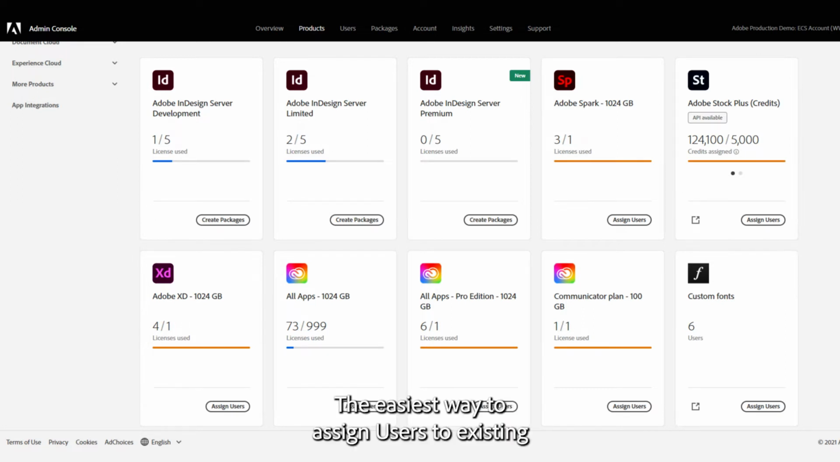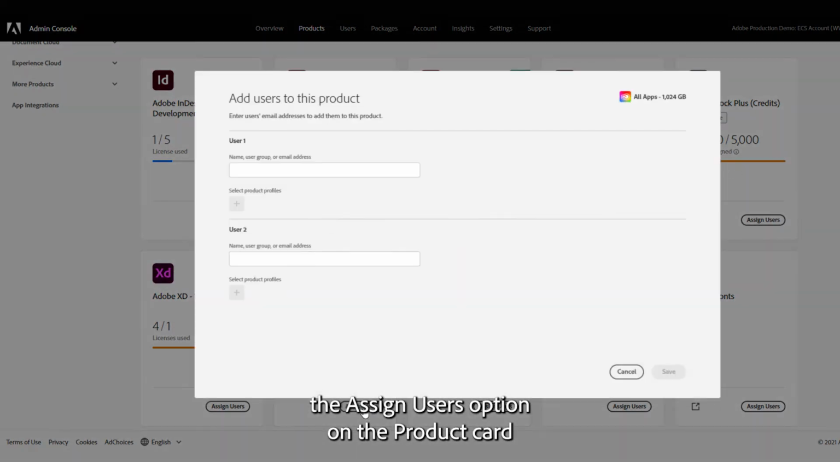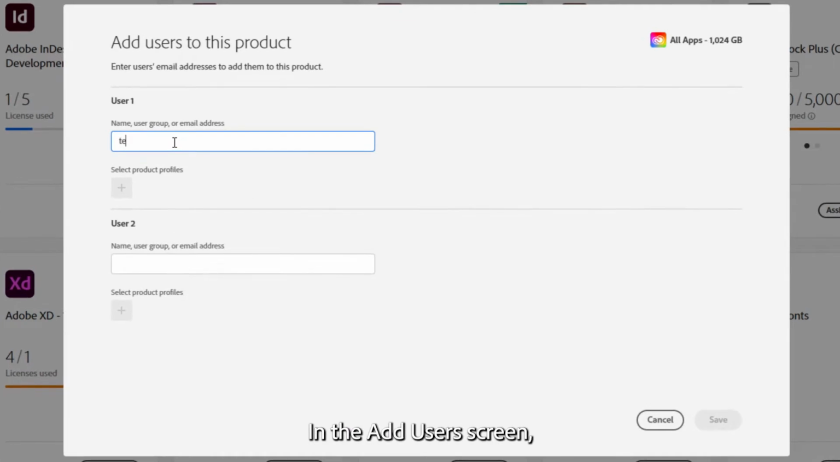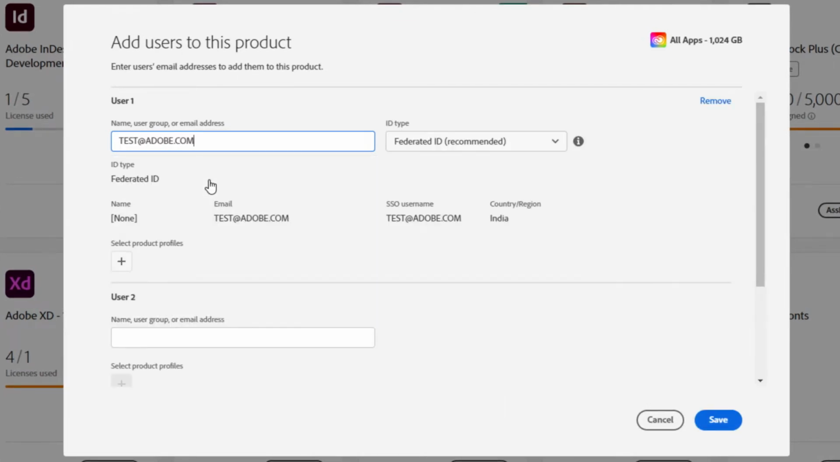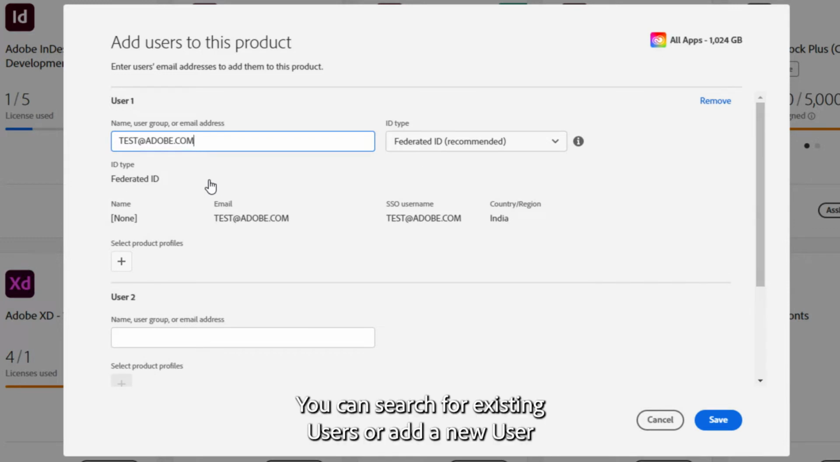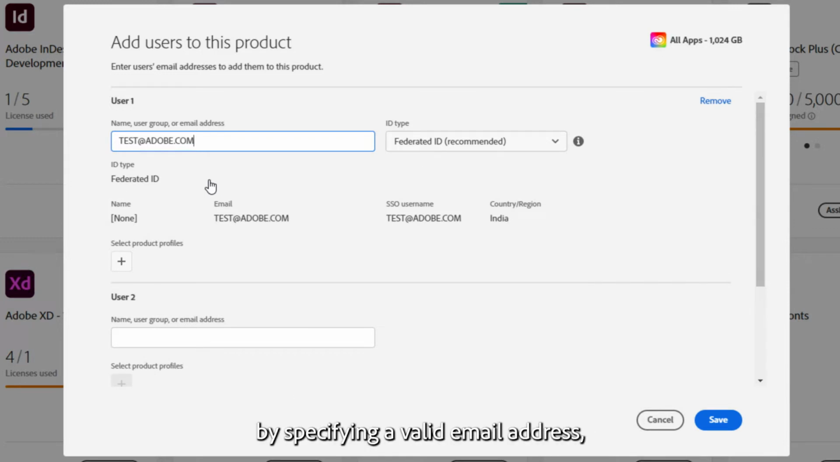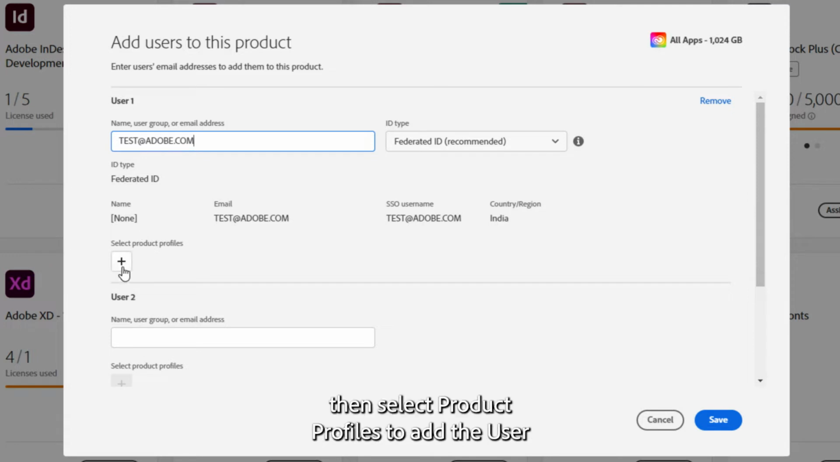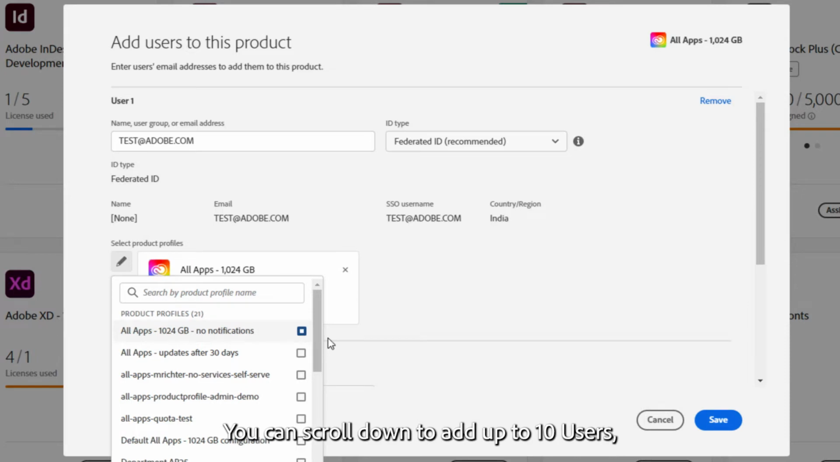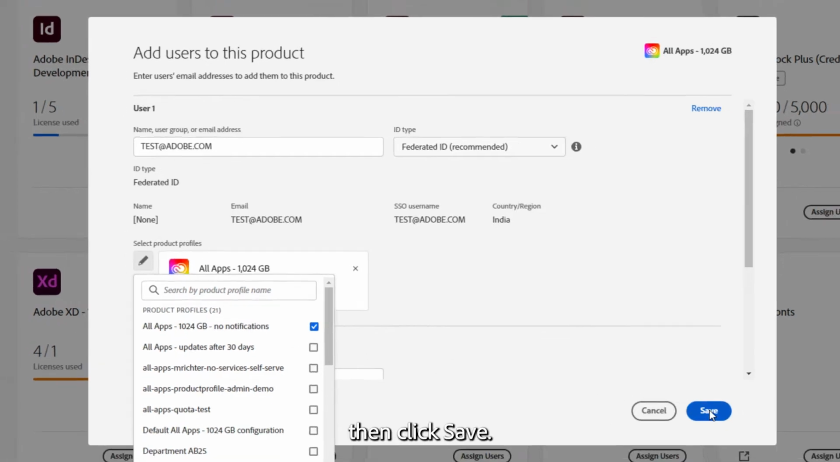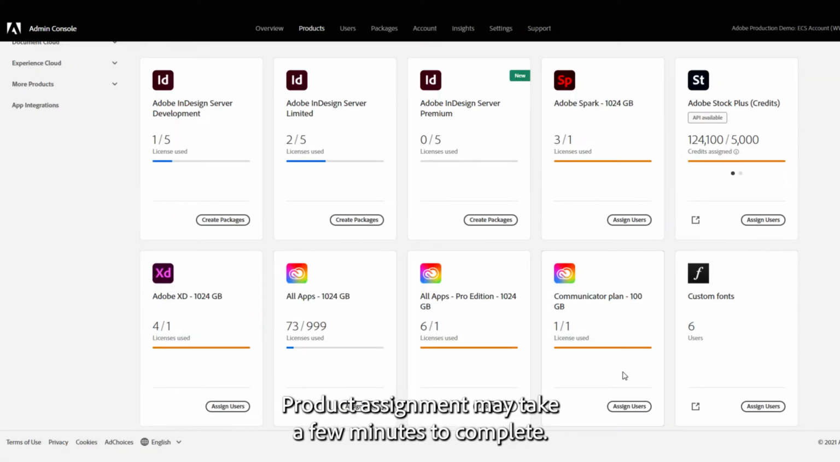The easiest way to assign users to existing or default product profiles is to use the Assign Users option on the product card in the Products tab. In the Add Users screen, enter a user name, user group, or email address. You can search for existing users or add a new user by specifying a valid email address, then select Product Profiles to add the user or user group to. You can scroll down to add up to 10 users, then click Save. Product assignment may take a few minutes to complete.